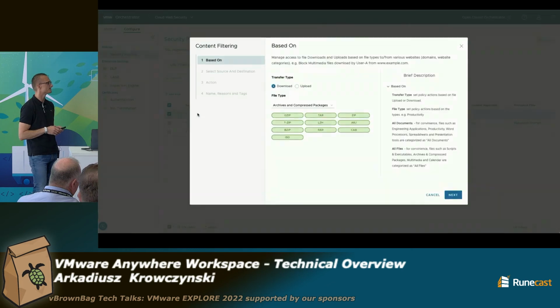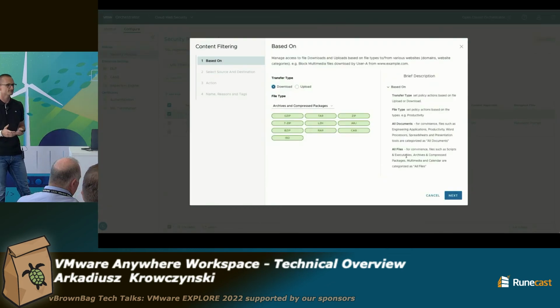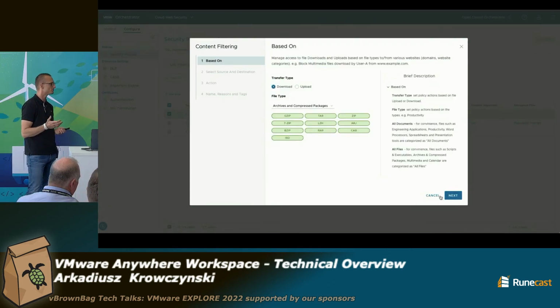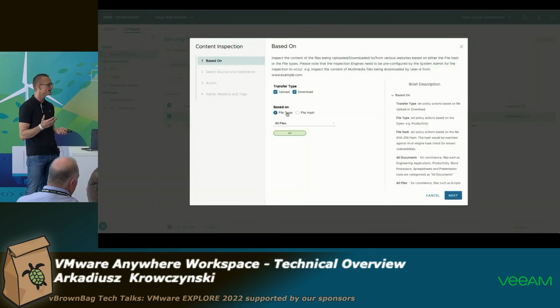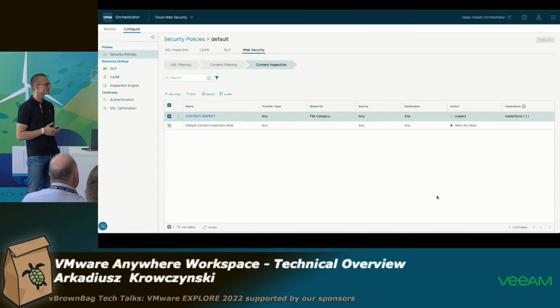Within content filtering, we can define several file types that are able to upload and download. So we can define an action, allow or deny. And for sure, we want to inspect all the traffic.